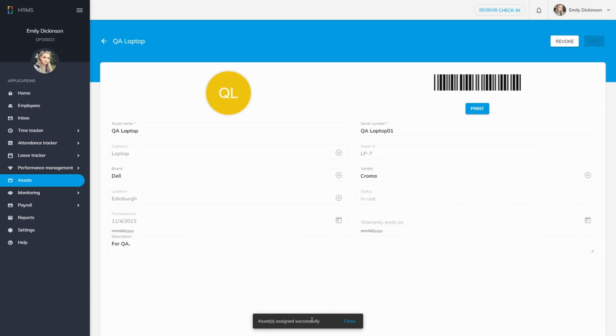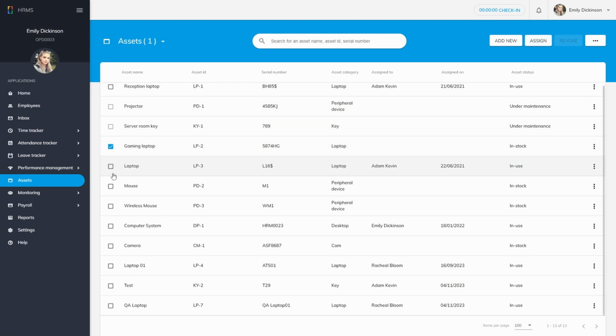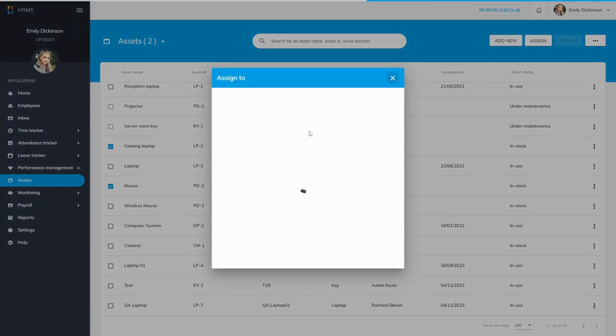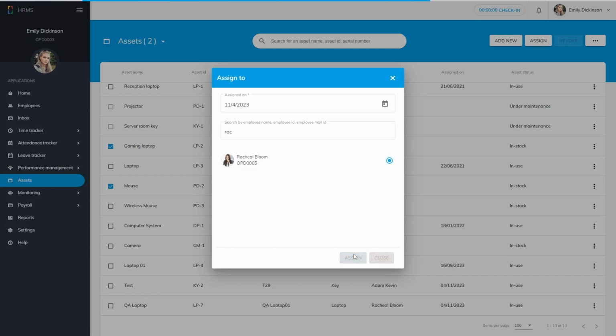The alternative method involves going back to the main asset list page. Here you can select multiple assets you wish to assign by checking them off the list. Then you hit the Assign button, similar to the first method. Again, you can pick the assignee from the list or find them via search. Finalize the process by clicking the Assign button once more.